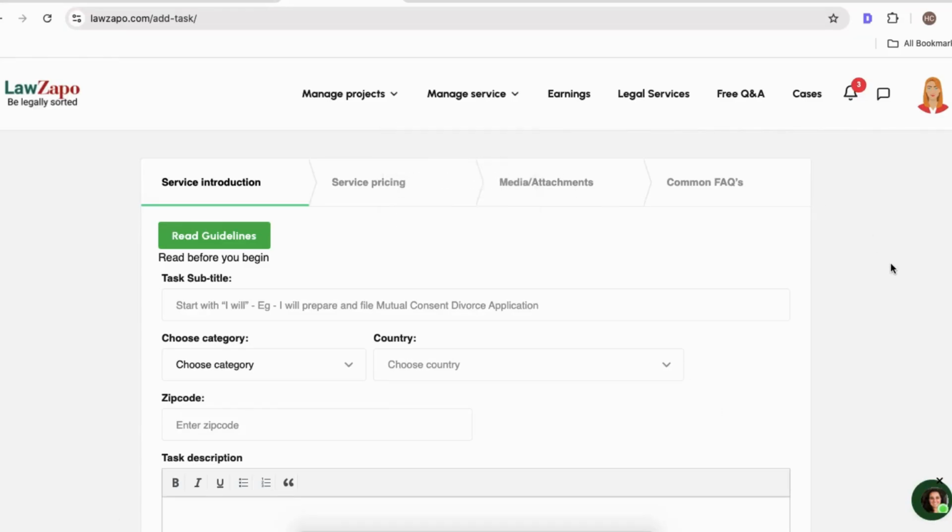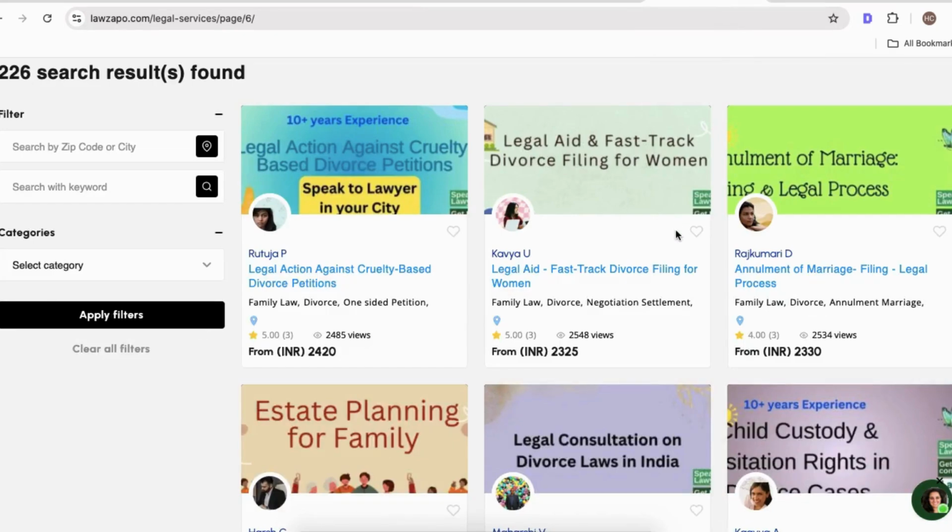I'll just explain why creating case catalogs is very important, because the way a client will be able to find you is only when your services are listed. So a case catalog is nothing but the services that you provide. Depending on what kind of services you provide, if this is, like, a cruelty-based divorce petition, be very specific with what exactly is the service that you want to provide.